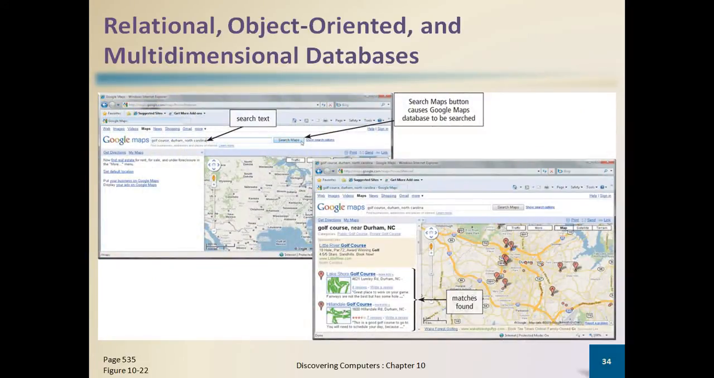Ini contoh gambarnya ya. Kita bisa tunjukkan Google Maps ini. Yang pertama searching, kita bisa cari teksnya apa yang mau kita ketik, kita cari tentang alamat apa yang kita tuju, dan kita search, map button catch Google Maps database to be searched, dan nanti kita tinggal lihat hasilnya dan match.